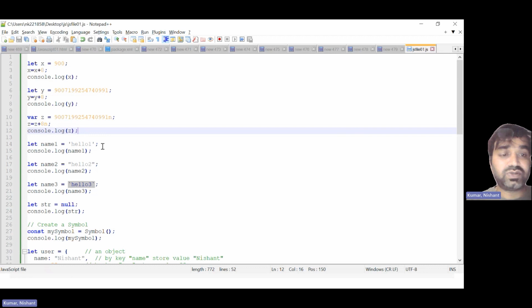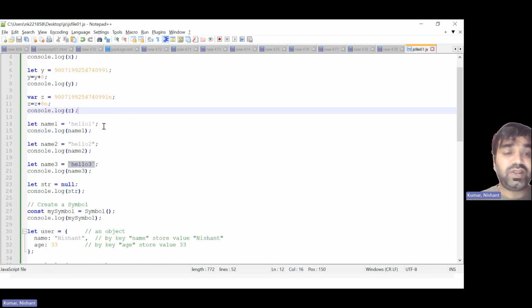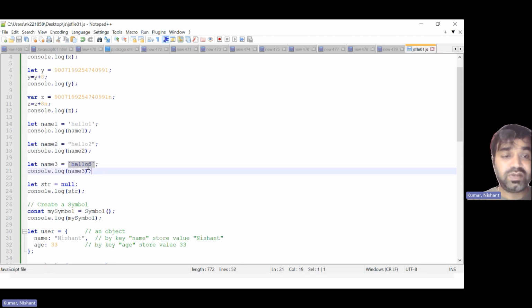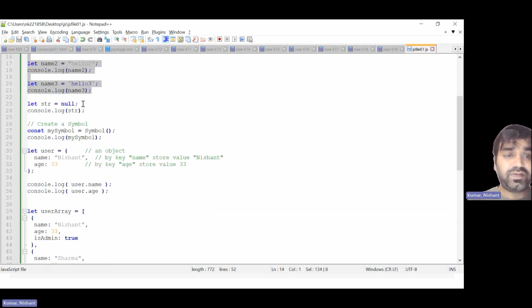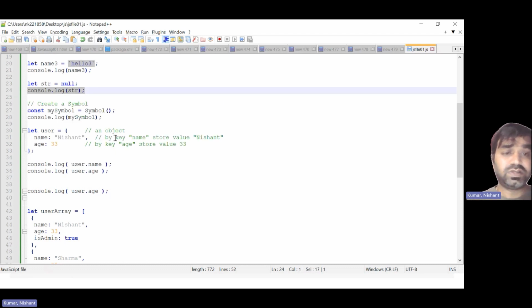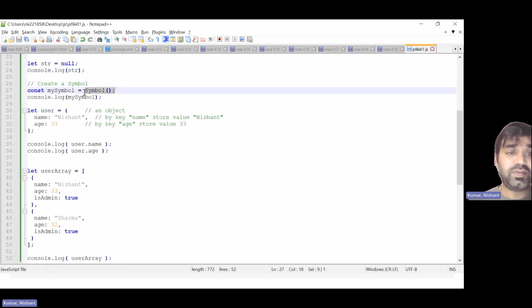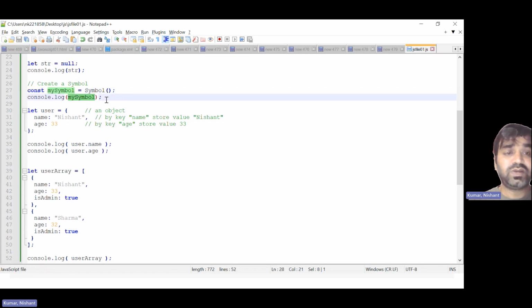Okay, if I come to string, you can easily define your string in single quotes, or in double quotes, or in backticks. Okay, all will give whatever value we are assigning to these strings. Okay, now null data type. Let's say we define a string as null. If we print str, then it will give you null. Same with symbols. Suppose we define a symbol, this is immutable, so it is written with const. If we console.log this, it will simply give you the symbol.